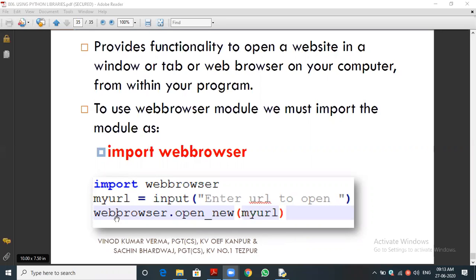Then you can see the third line, webbrowser.open_new. Webbrowser is a module, and this is the function. Can anyone say where the open_new function is defined? Sir, it is defined in webbrowser. Very good. It is defined in the module webbrowser. So through the function, we are opening the website.